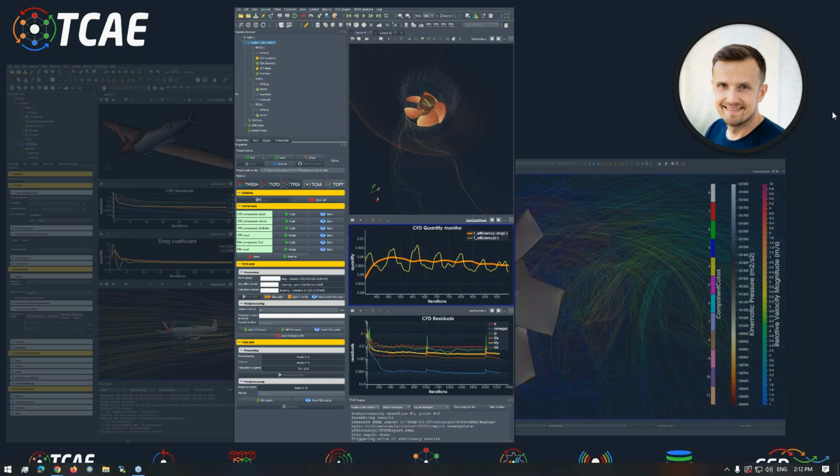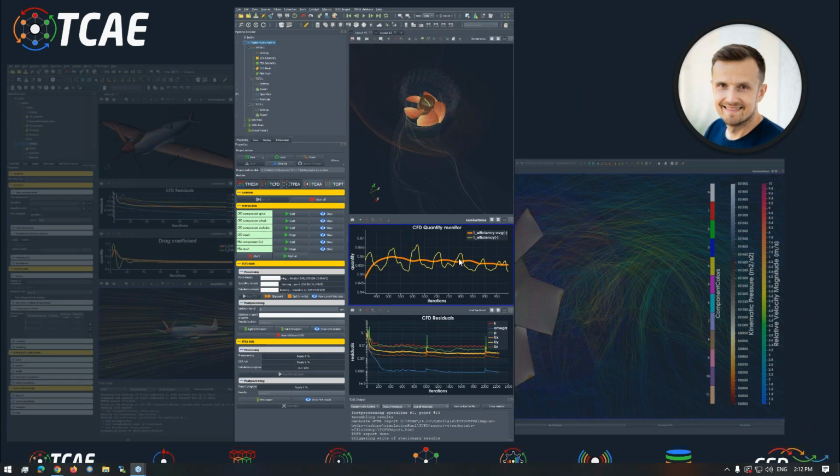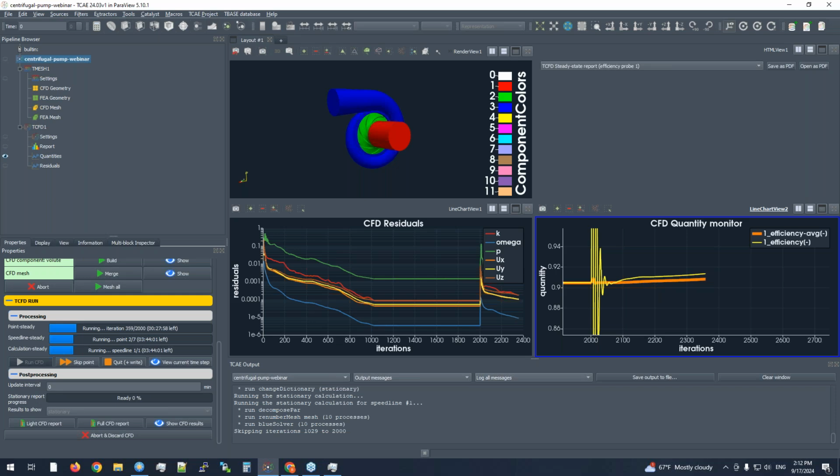Radek will show the centrifugal pump workflow, how we use it, what our approach to it is, what the philosophy behind it is, and then we will come back. So Radek, the stage is yours.